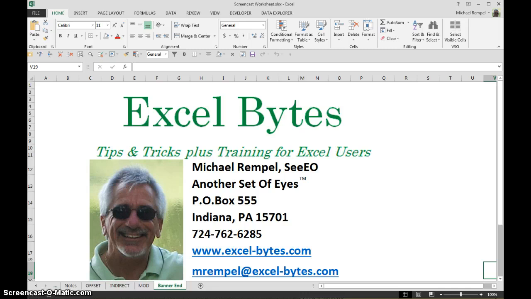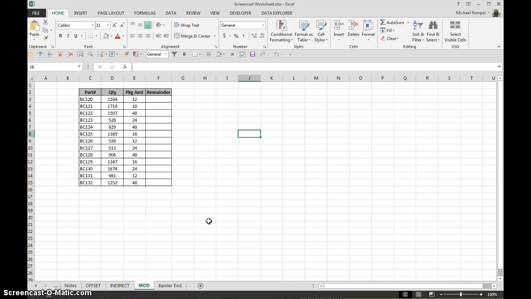Today we're going to take a look at the MOD function. It seems like quite an obscure function in Excel, and I don't think it's popularly used, but digging into it, there's probably a couple of good applications for it.